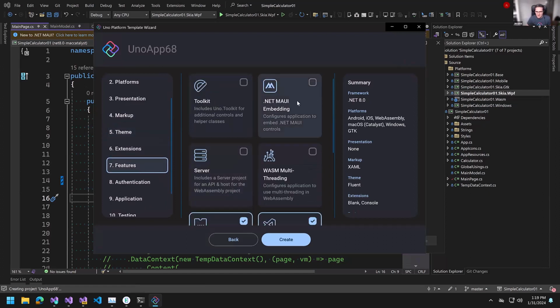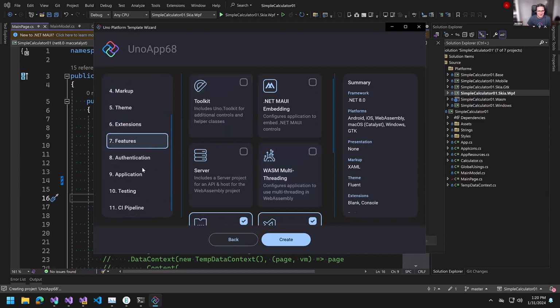With features, Maui embedding is one of the features that a lot of people have been talking about, which is having the ability for an Uno app on mobile to use Maui controls and embed them. So it makes the application very interesting. We even have WASM multi-threading, something that Blazor still doesn't have. And we do. So that's pretty nice to have. So that's the wizard. So when you create, then you're going to get your new application.